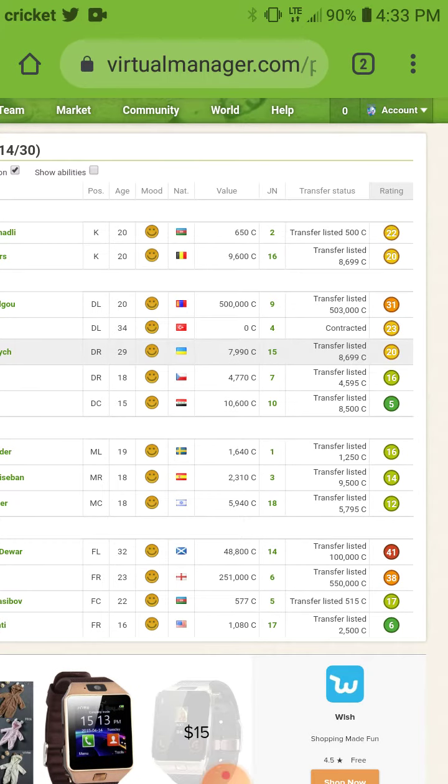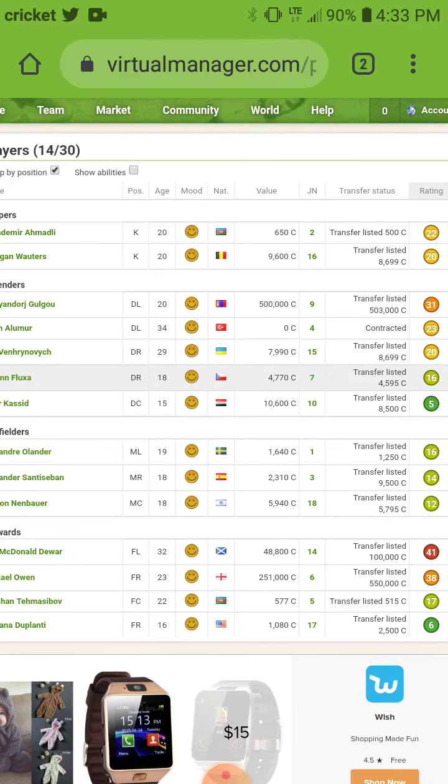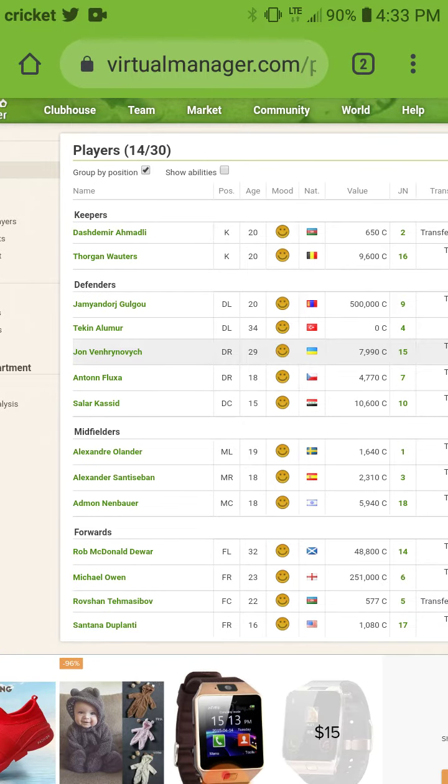I just bought this guy. I can kind of explain it. I bought him because he's going to retire soon. And if you look at all my other players, 20, 20, 20, he's retiring, so I can't really say his age. 29, 18, 15, 19, 18, 18, 32, 23, 22, 16. Do you guys see a pattern? Oh, I see it. Aside from Tekin, John, and Rob, everyone else is 25 and under.